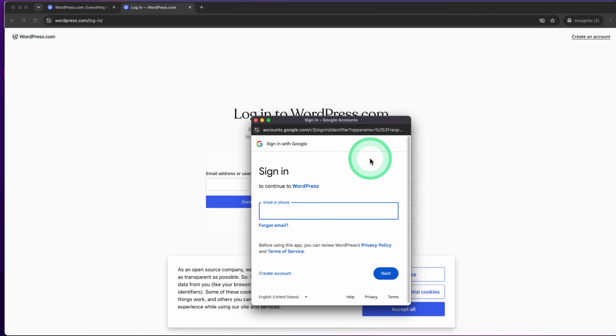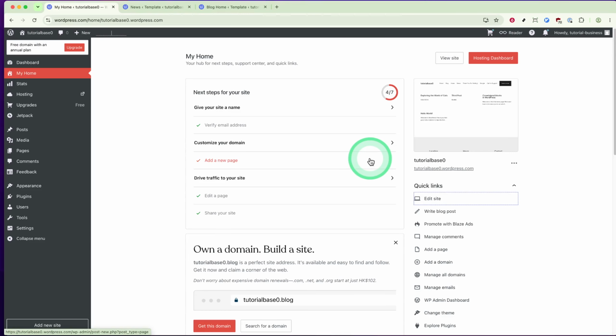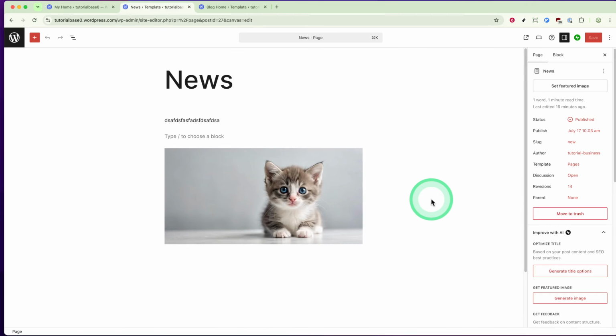Once you click this option, you'll see a list of Google accounts associated with your browser. Select the one you'd like to use with WordPress. After that, WordPress will authenticate your credentials. This might take just a moment, so be patient while the system redirects you to your dashboard. Once you're in the WordPress dashboard, look for the Quick Links section. It's usually located toward the center of the page for easy access. Within this section, you'll find an option labeled Edit Site. Click on that to open the site editor.